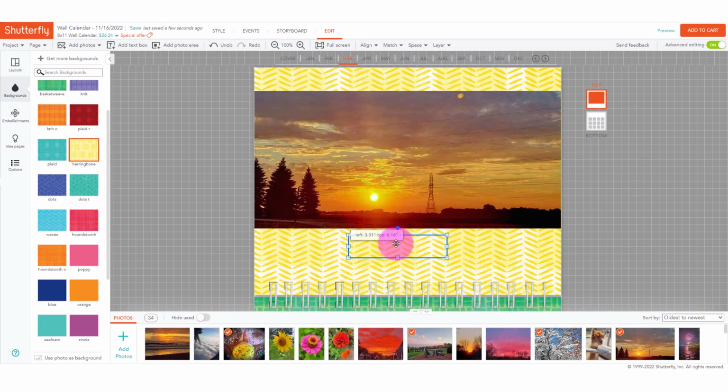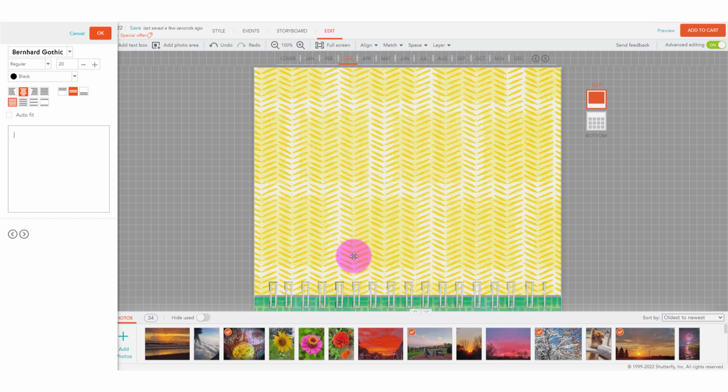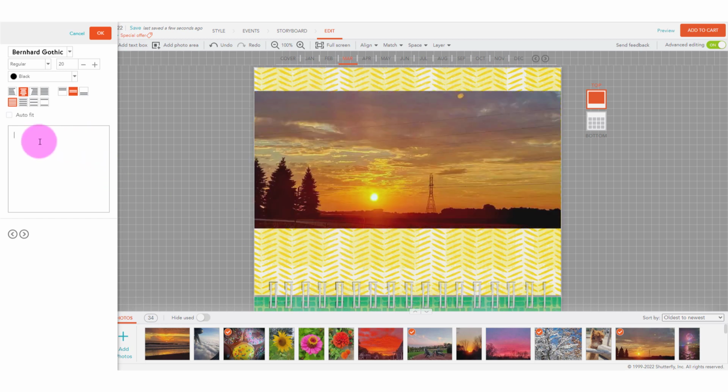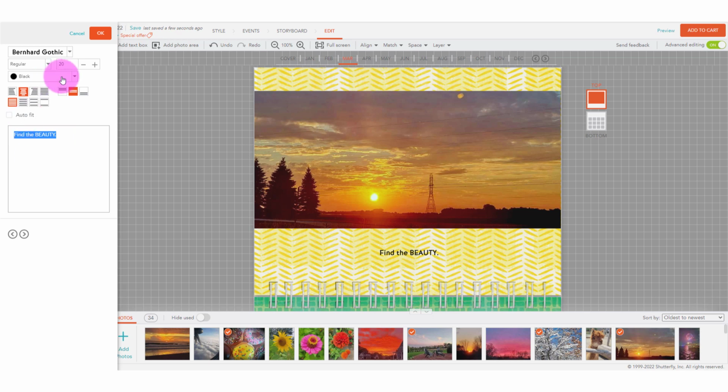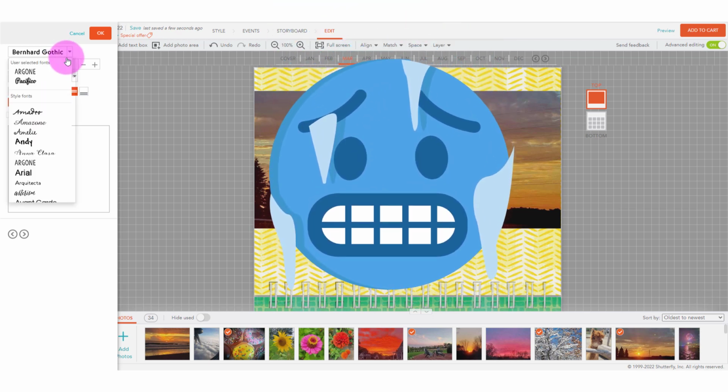I'm going to pull it down here. I'm going to make it pretty big because I want to make sure as best I can that the text I put in will fit. And I'm going to double click it so that I can get to the text box. And I'm going to say, find the beauty. Because we all know that finding beauty in March sometimes, especially after a long Midwest winter, can be challenging.